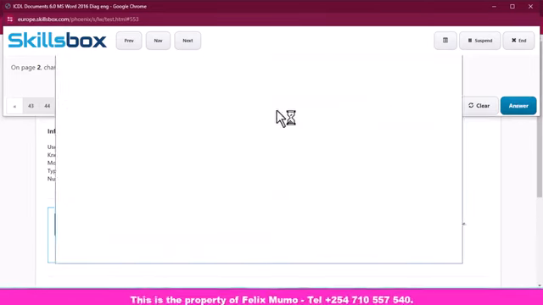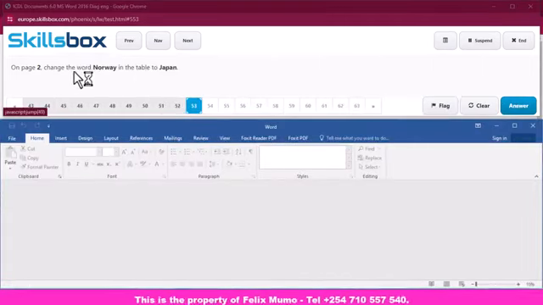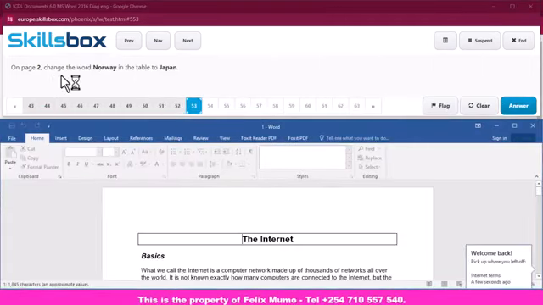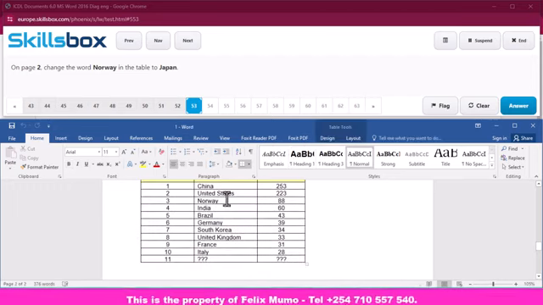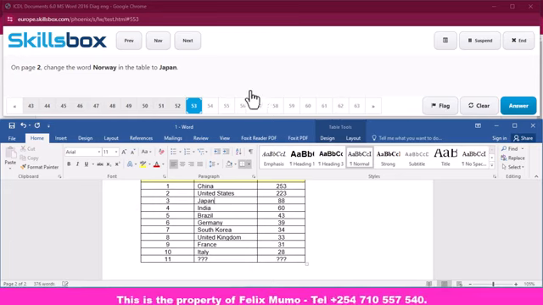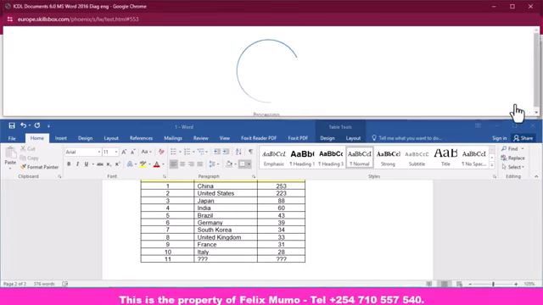Next question. On page 2, change the word Norway in the table to Japan. So you scroll downwards, where you get Norway, it's here. So you delete that word, and then you write Japan, and after you're done, click answer to continue.